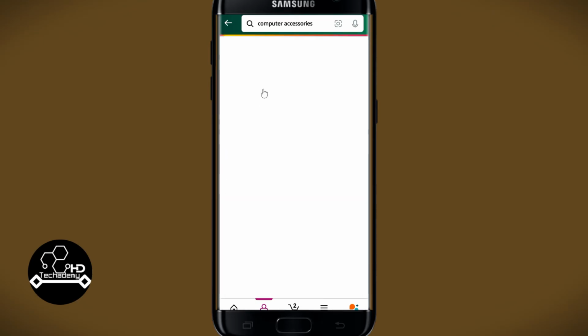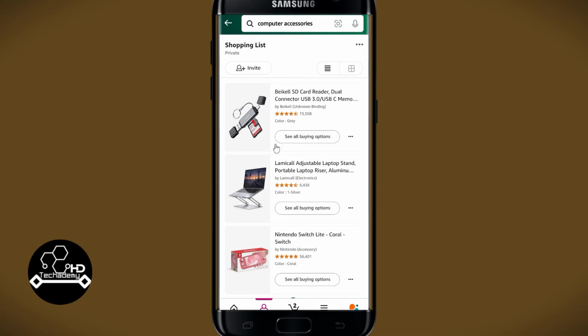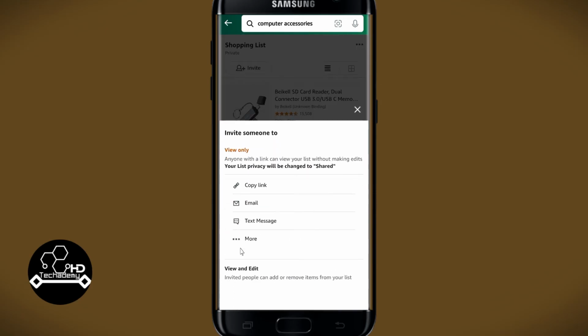Go ahead and tap on the list that you wish to share, and once it is opened up, you can tap on the Invite button and then choose the View Only option so that individuals that you share this link with will be able to view your shopping list items. From here, you can simply choose text message, email, or other options, and you can also click on Copy Link in order to copy this link to your clipboard.